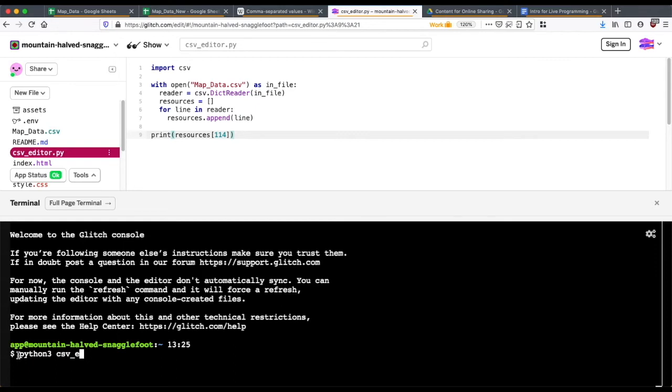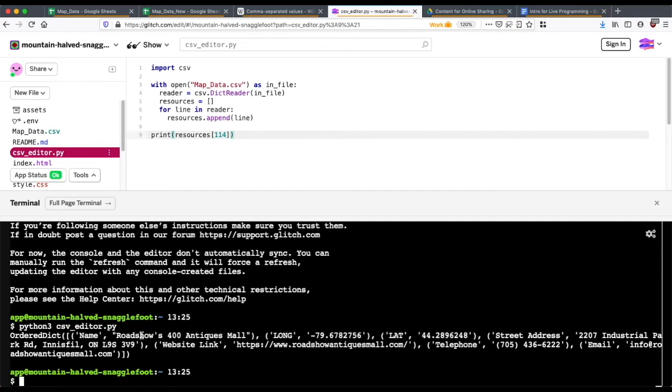csveditor.py. And we'll run that file. And what happens? It's reading the file as we speak. And it prints out the dictionary object, with all the content from that line in a 2-item set.